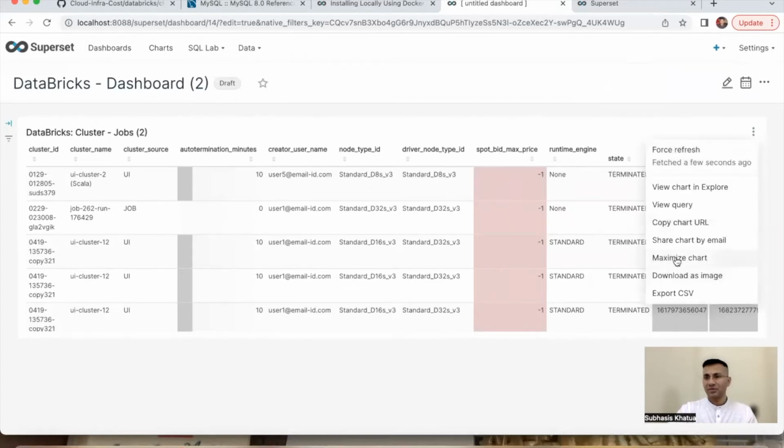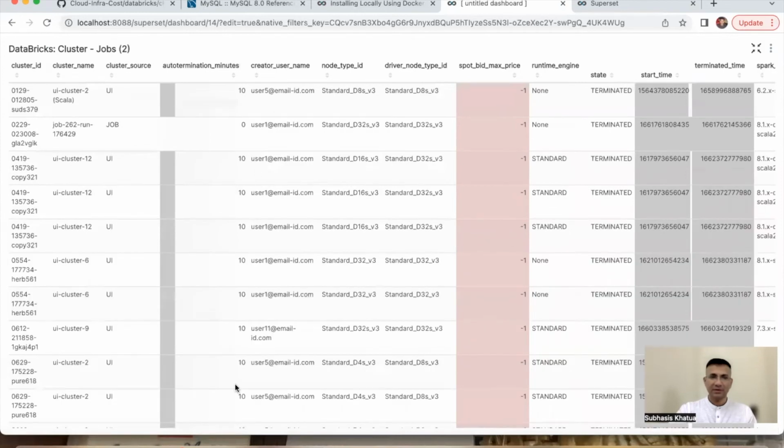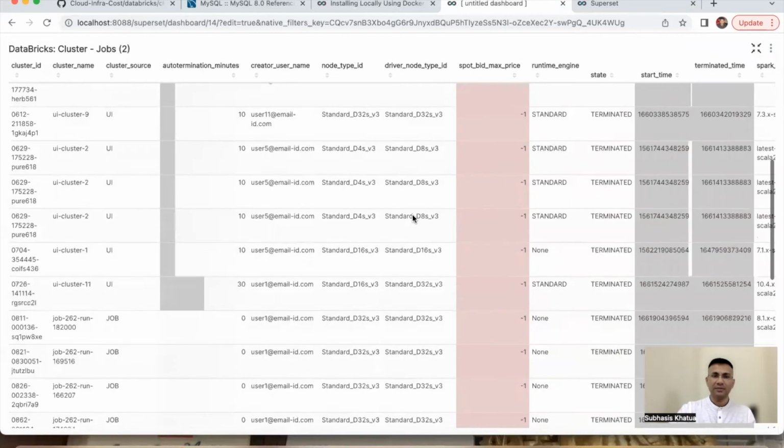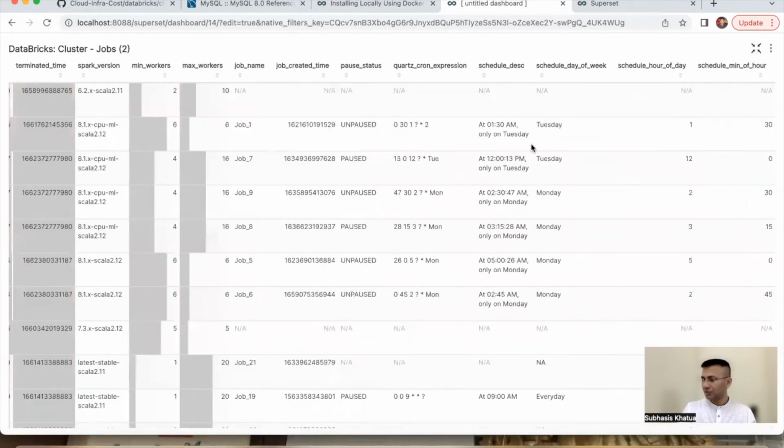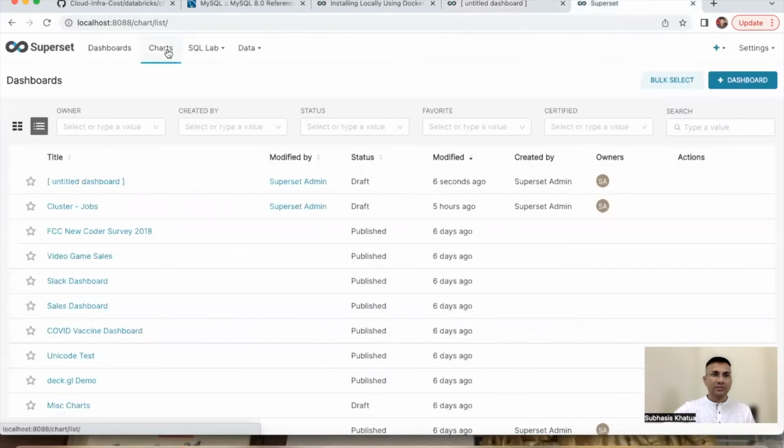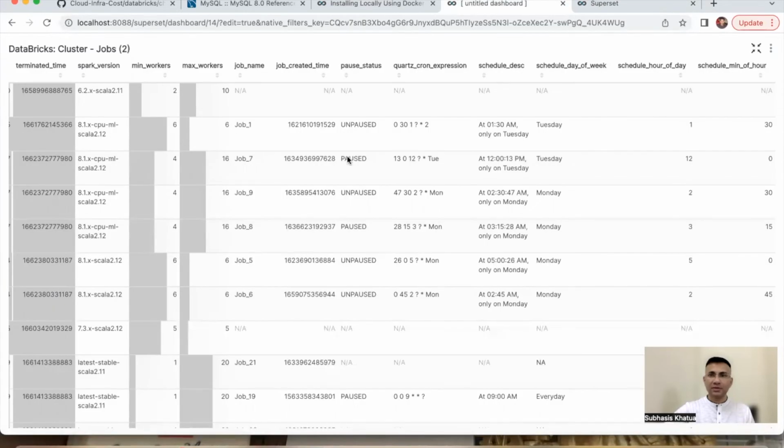And you can also maximize this. Now, in this case, you don't get much benefit other than the vertical part. Right? You get to see more number of rows if you see in the maximized state. Okay, so you have all those, cluster ID, you have got the cluster name, and then you have all other details, including the jobs and all. Let's create the second chart. This one will be interesting. Did I not save the dashboard?